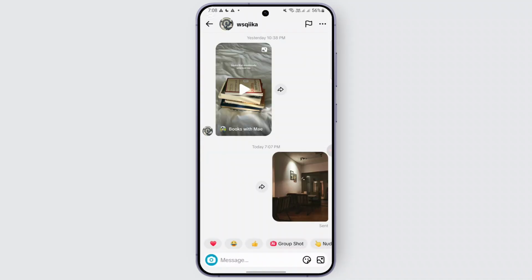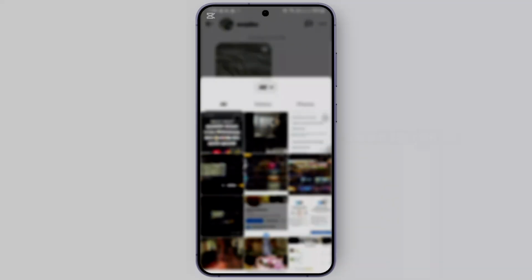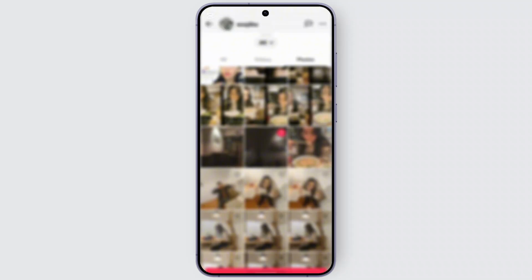Once you've selected that, what you're going to do is click on this picture icon, beside the sticker in this messages box. You can just go ahead and tap on it. After that, you can just go ahead and select a photo from your gallery and tap on send.